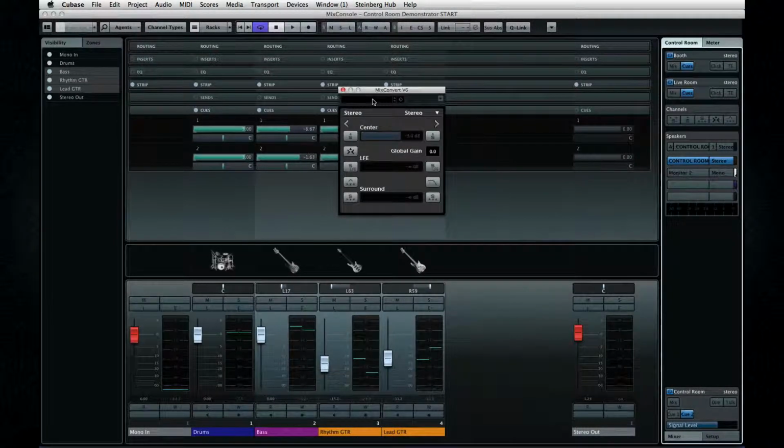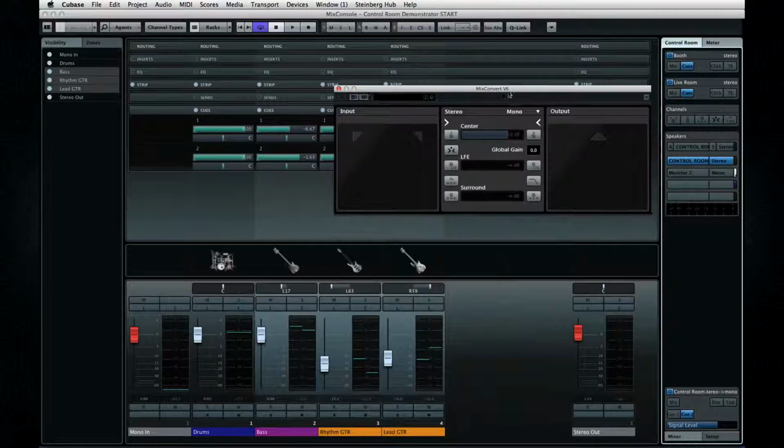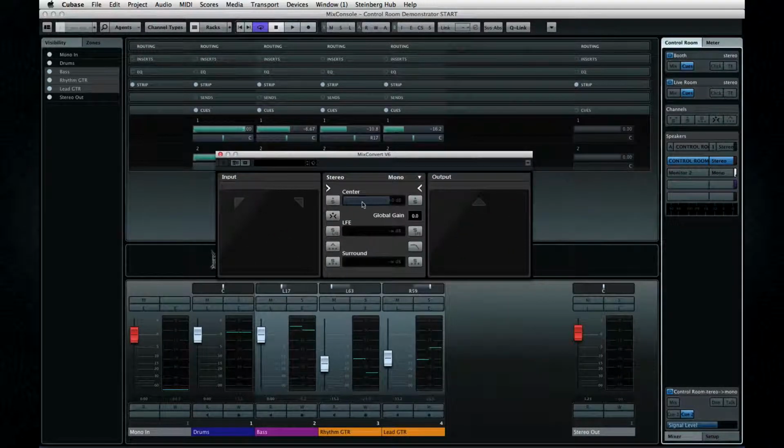Now, since this project is set up in stereo, we can select that on the left side and mono on the right. And we'll talk more about this in the chapter on surround, but the purpose here is to help you go from lots of channels to fewer channels.